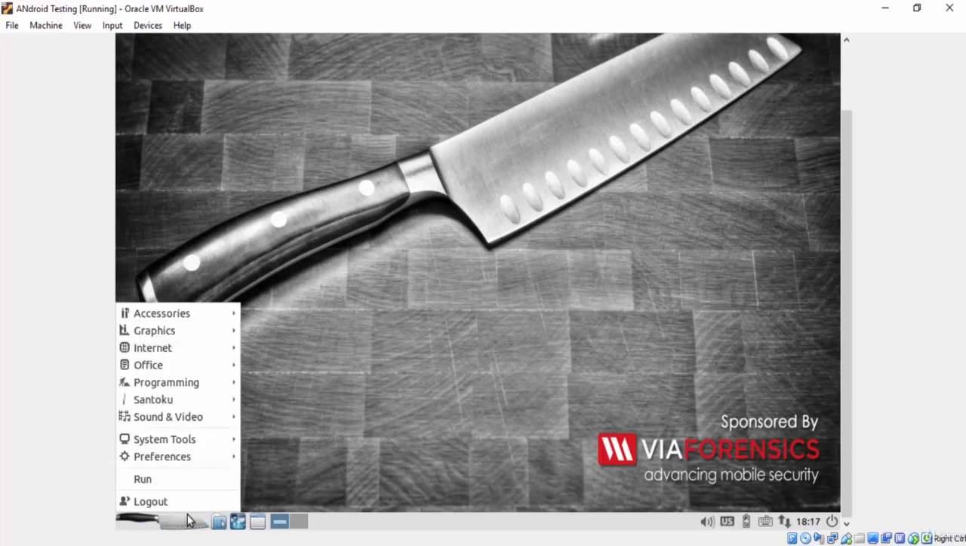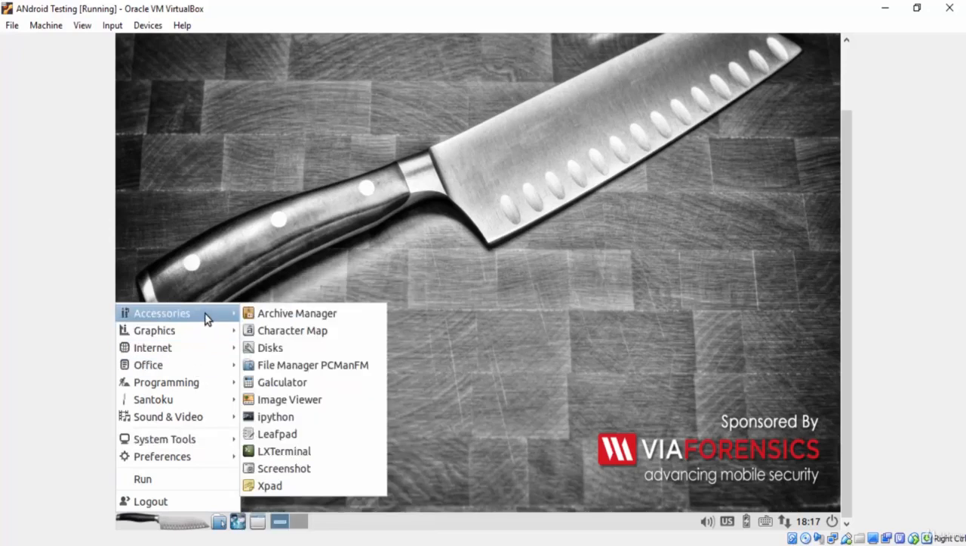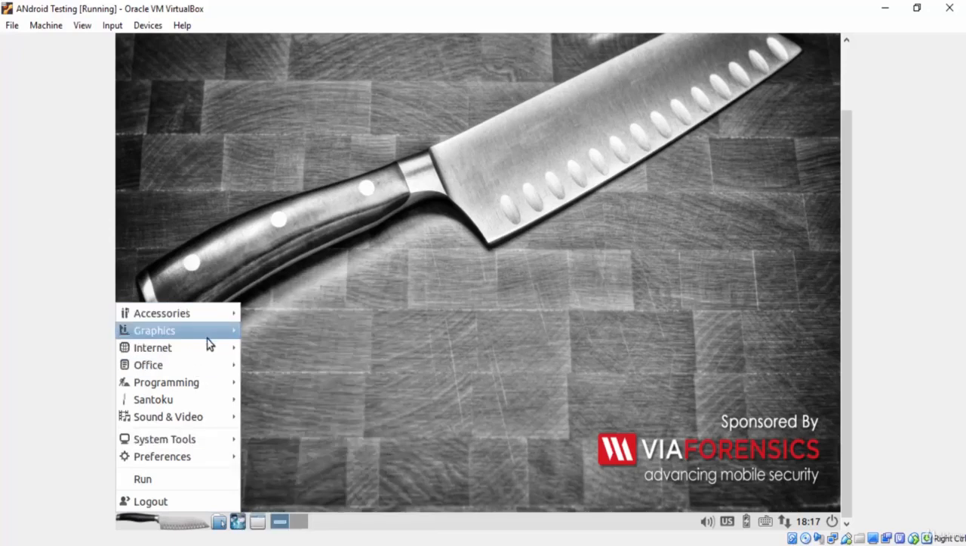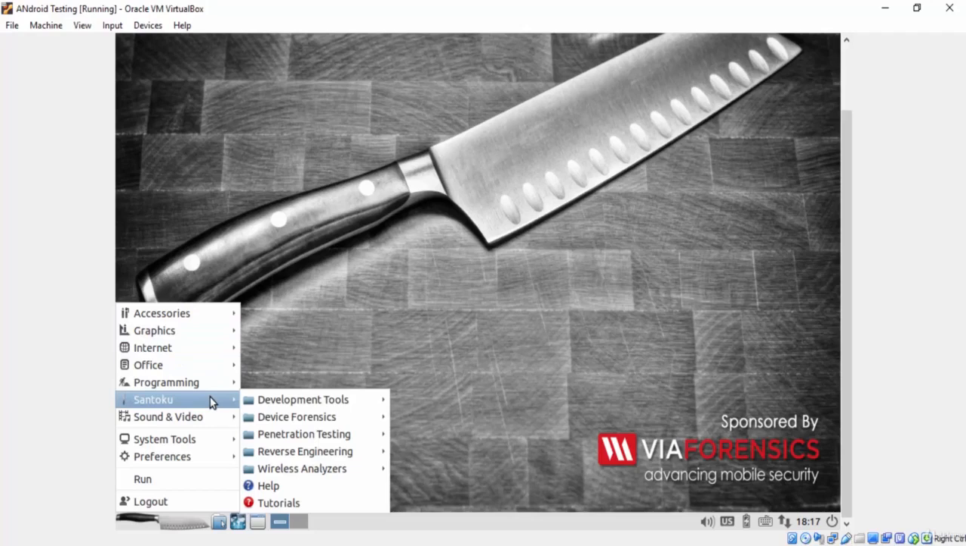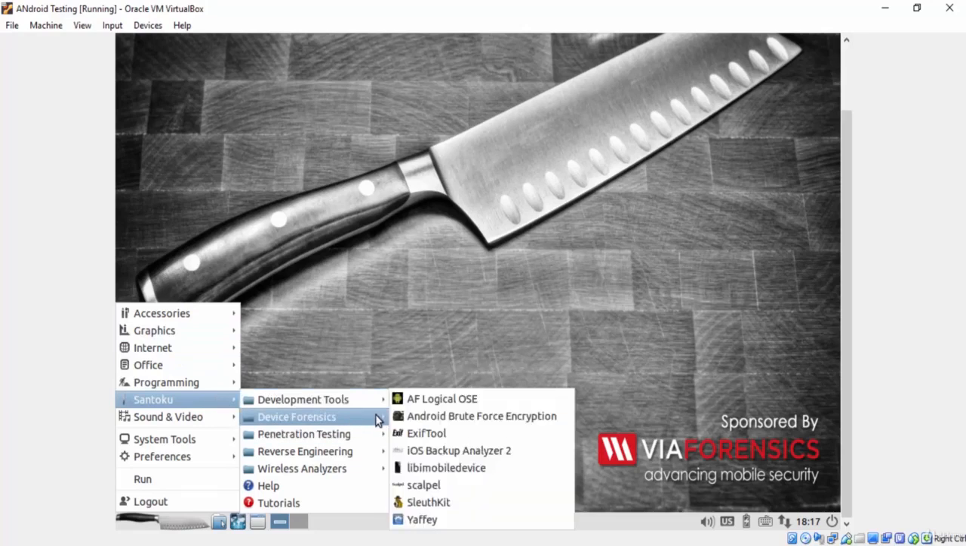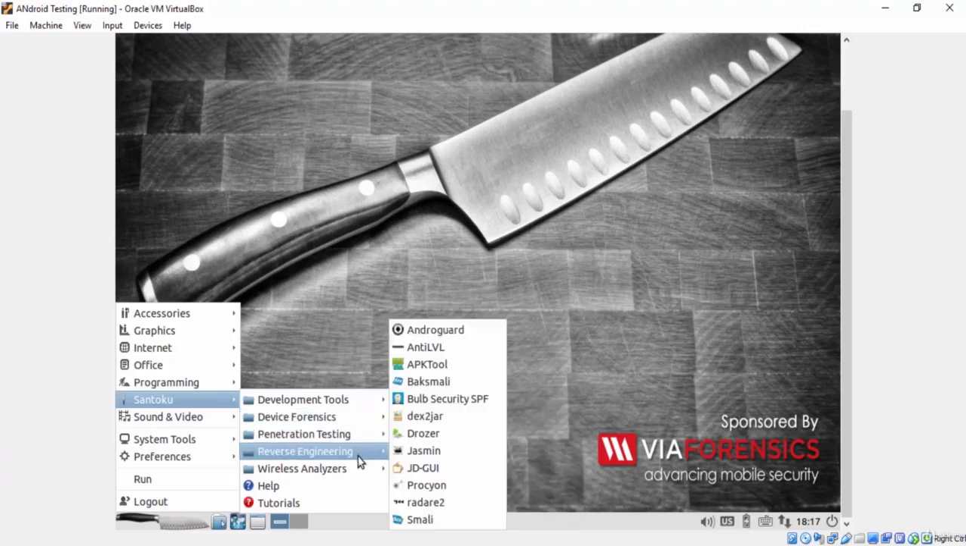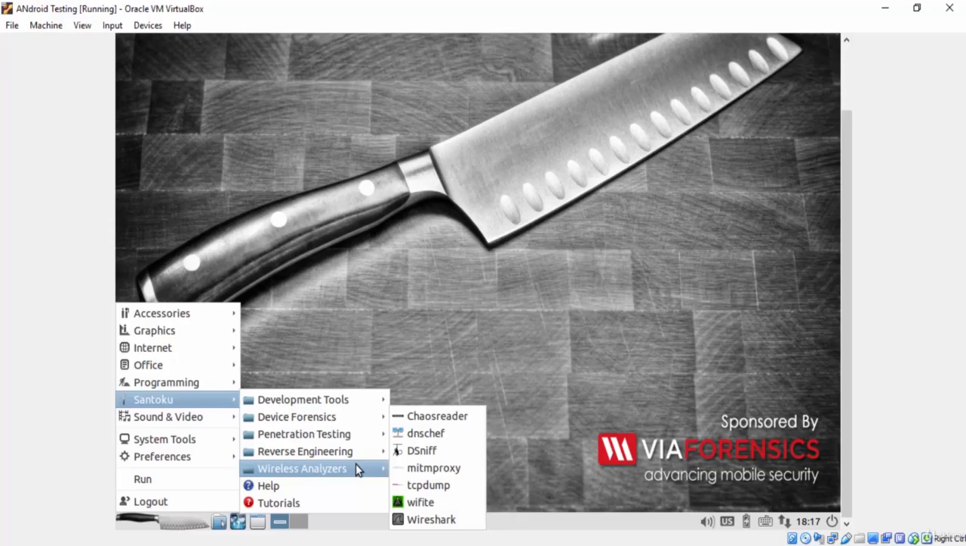If you go down here and press the knife icon, you will see a lot of things such as system tools, accessories, and the most important menu is the Santoku menu, which contains a lot of pen testing tools. We will use some of these tools to hack Android applications in the next sections. Now let's restart the Santoku system to install the VirtualBox tools.